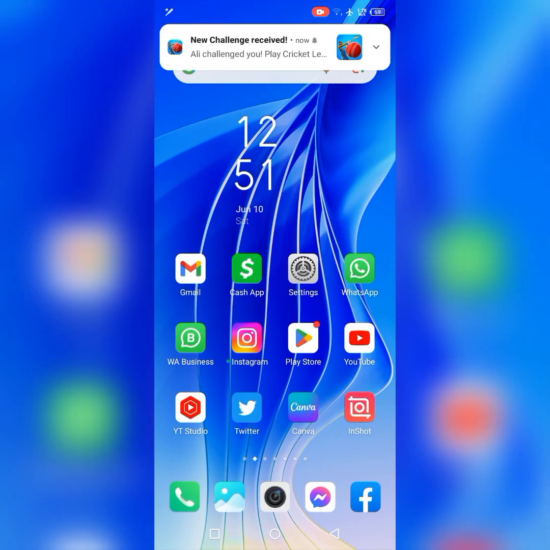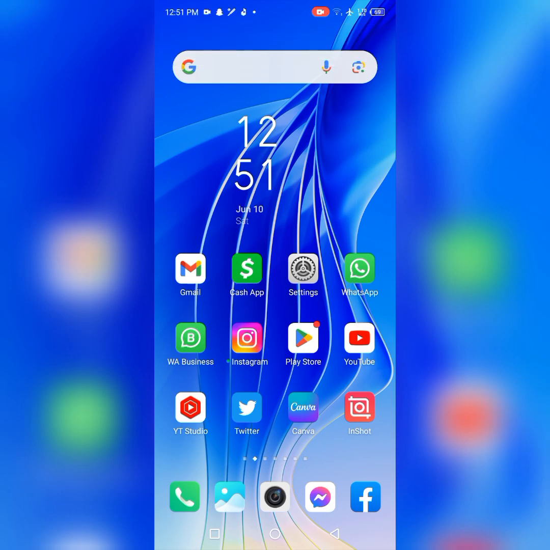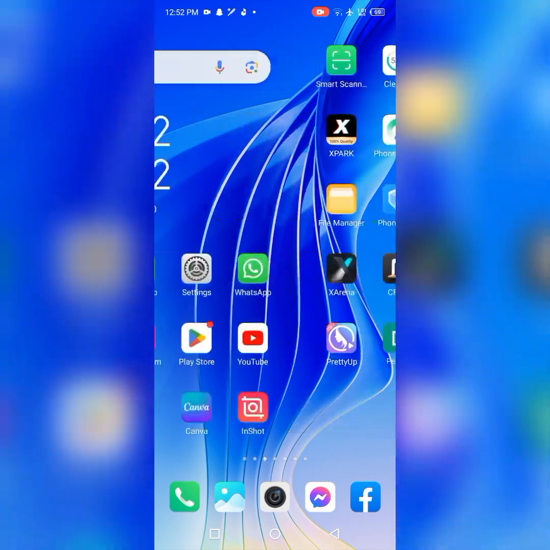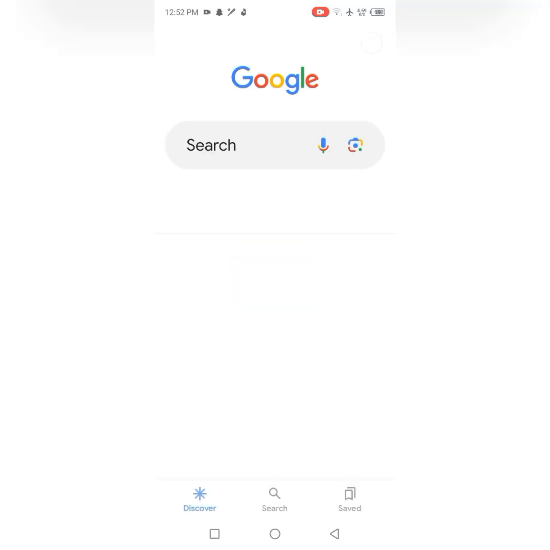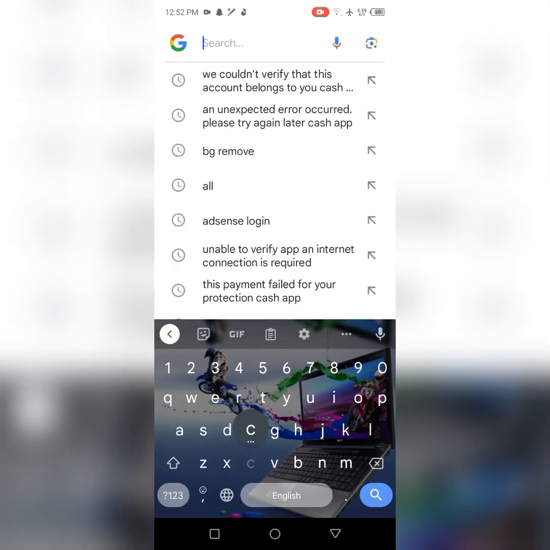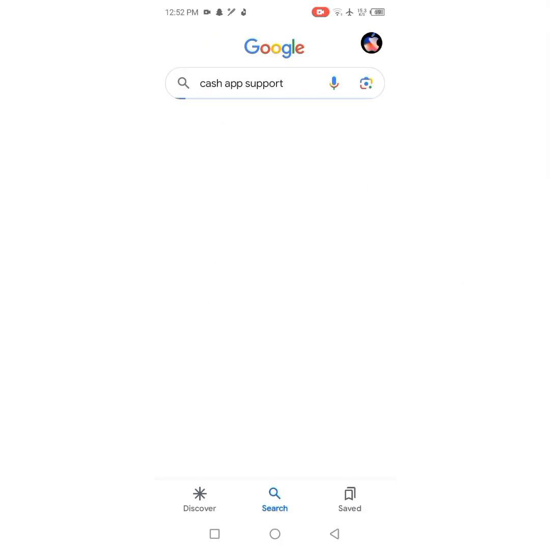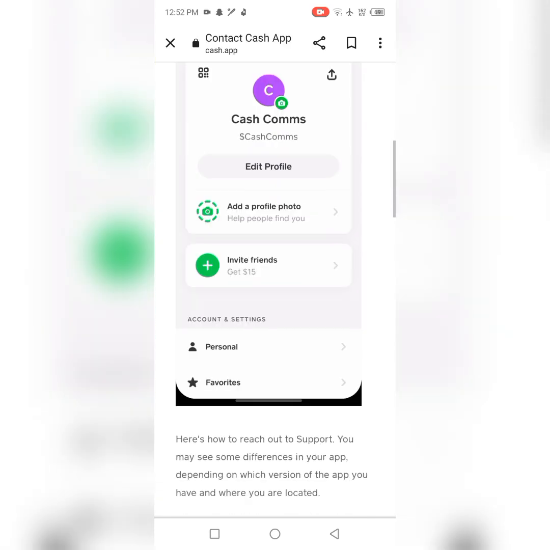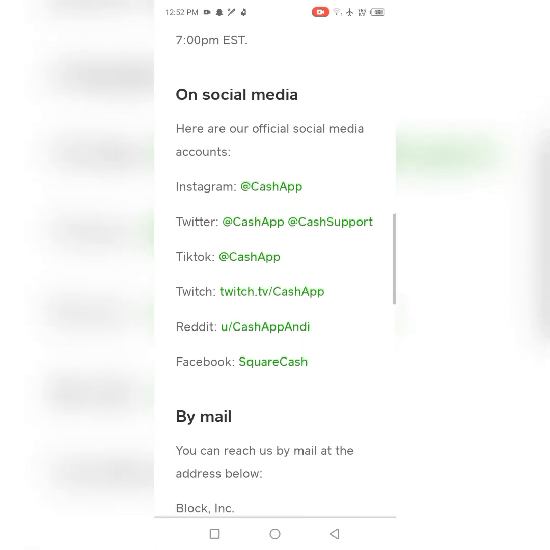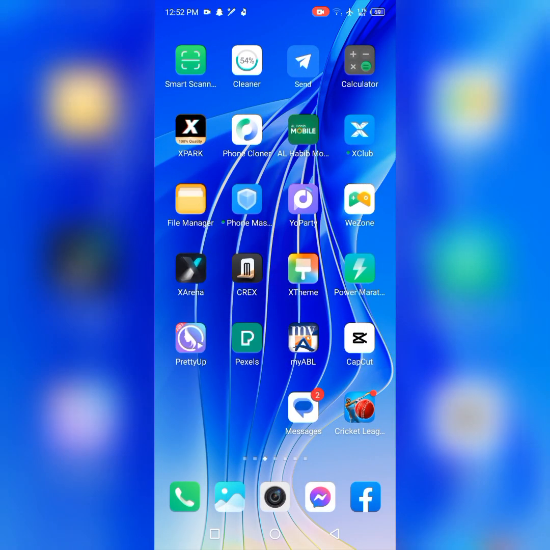So guys, after updating the app, if you are still facing the error like this, then what you need to do guys, just simply contact the Cash App support team. For that you have to open any browser on your phone and just simply search for the Cash App support. So after that you have to tap on the first link, and from here you can see the social media platforms, so you can call them or contact them and tell them your problem, and after that hopefully your problem will be fixed.